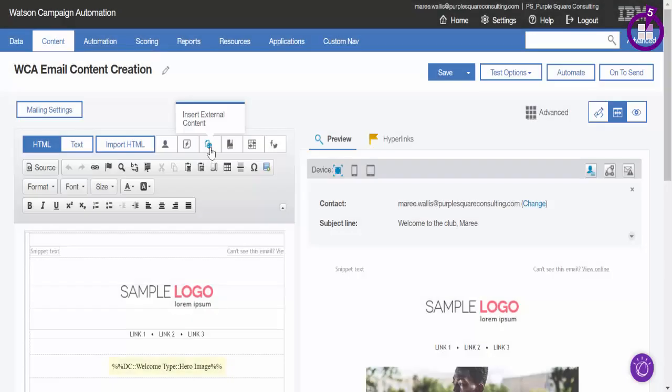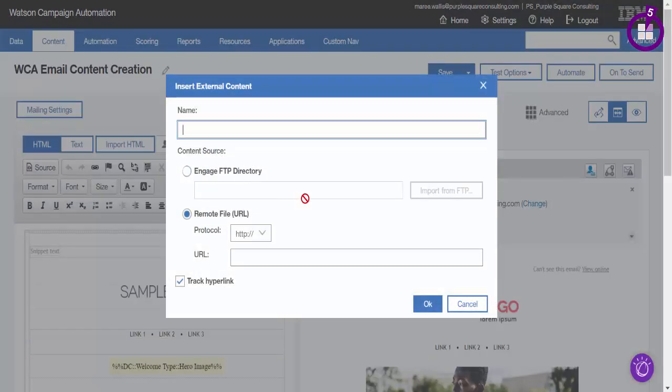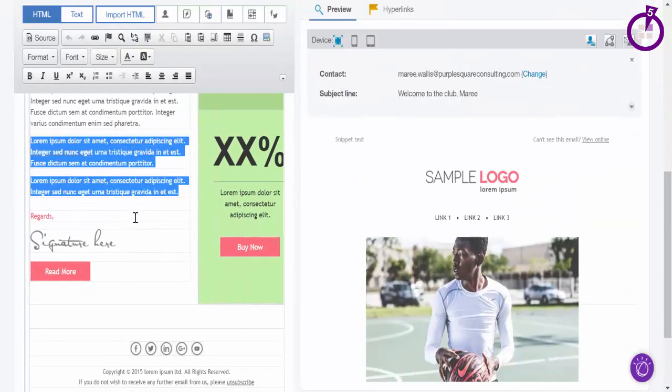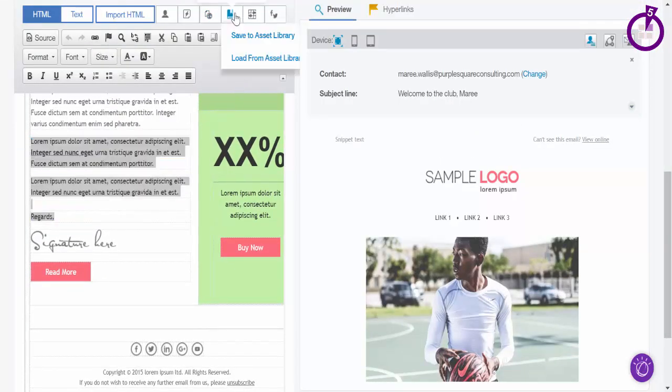The Insert External Content feature allows you to insert HTML or text into the template just before sending, so that you can incorporate a real-time feed of content into your mailing. The Asset Library icon allows you to either save a block of content in your current mailing for later use in other templates, or to insert a content block directly into your mailing.